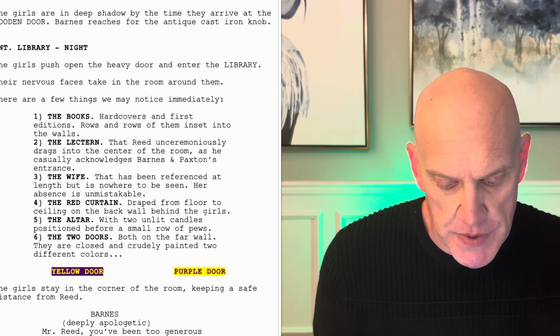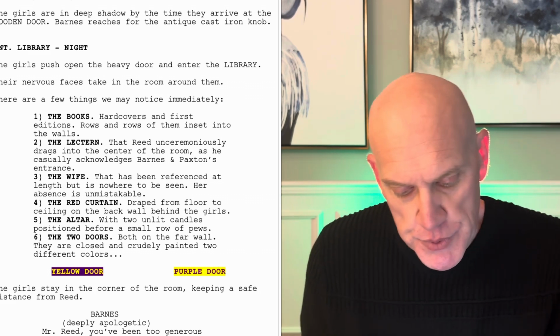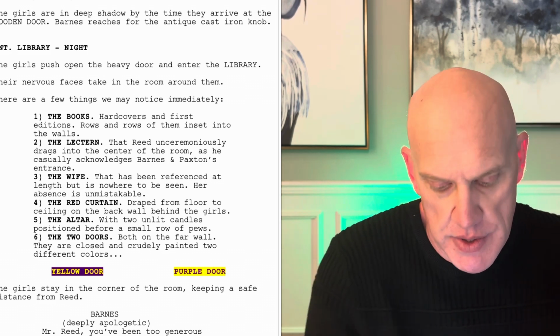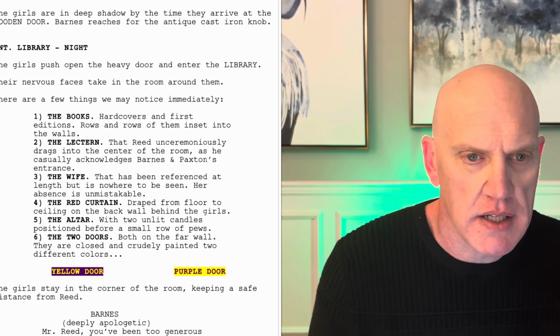It says, number 6, the 2 doors, both on the far wall, they are closed and crudely painted 2 different colors, yellow door, purple door. We talked about this earlier, where the fonts and the highlights show you those 2 characteristics. Bold choice. Beck and Woods, not afraid to make some interesting and bold choices.